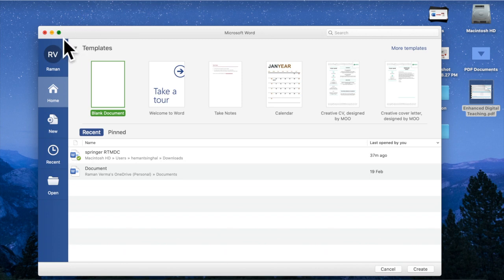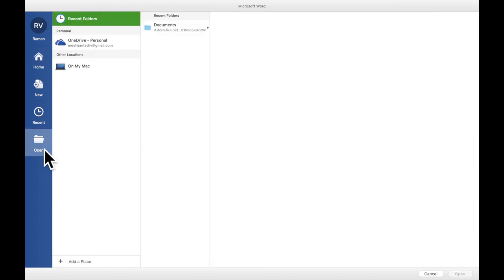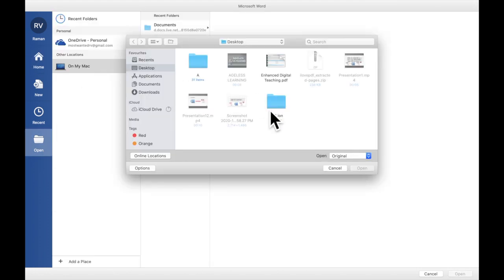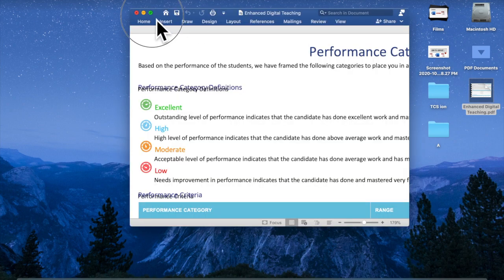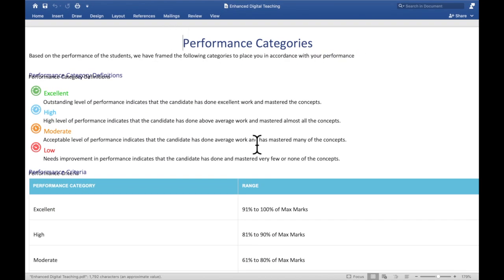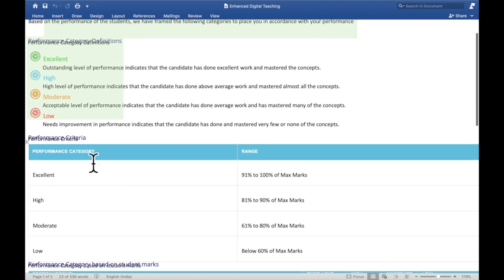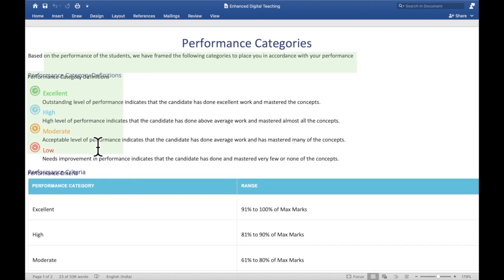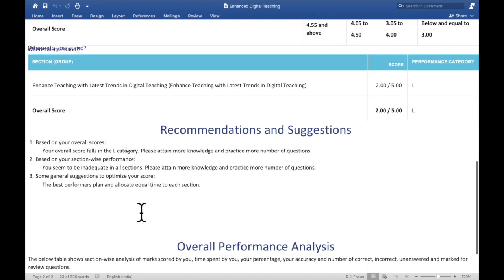So this is my MS Word here, and from here in this panel I will go to open on my Mac. I will have to go to the location where my PDF file is located. This is my PDF file and it is converted into Word, and now see, this is the converted file. So you will see minute discrepancies here, like this here or here, but still it is almost the same as that of the PDF file. And now you can edit it as well.